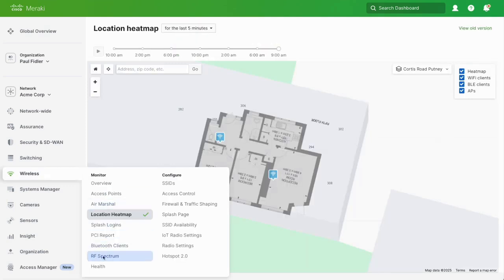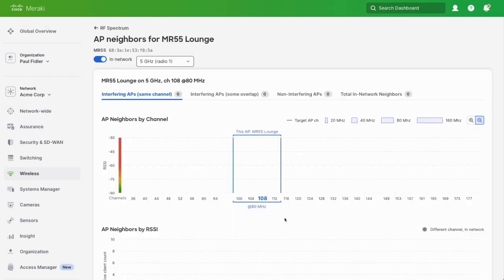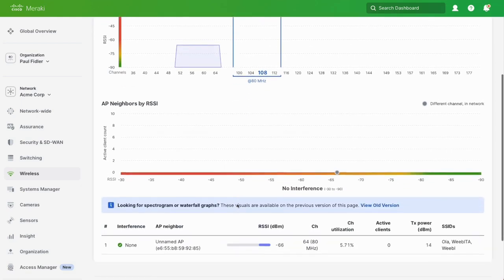So one last thing, let's have a look at the health of the spectrum itself. Now again, we use the dedicated radio on the device to actually get this information. So let's go to our lounge Wi-Fi, and you can see that everything is looking relatively straightforward. We've got another AP over here that we'd be able to see.